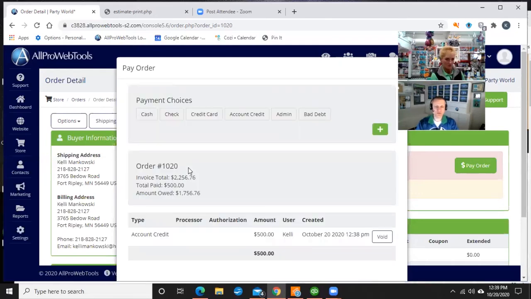Okay, so now you can see there it says the invoice total right next to your mouse is $22.56. Yep. The total paid was $500, so the amount owed is $17.56. And it's basically asking you right now, how do you want to pay that $17.56? So up at the top, you can pay with cash, check, credit card, and so on. And you can also take partial payments if they want to pay half with cash or half with credit card or whatever. Okay. So if you want to simulate that, we'll click on the check button.